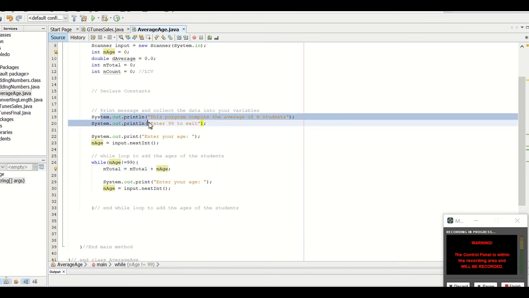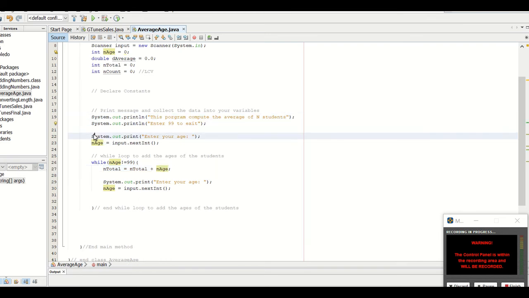Let's run again. Run your program. Enter 99 to exit, enter an age, assume that the user enters 20, 20 different than 99, true.